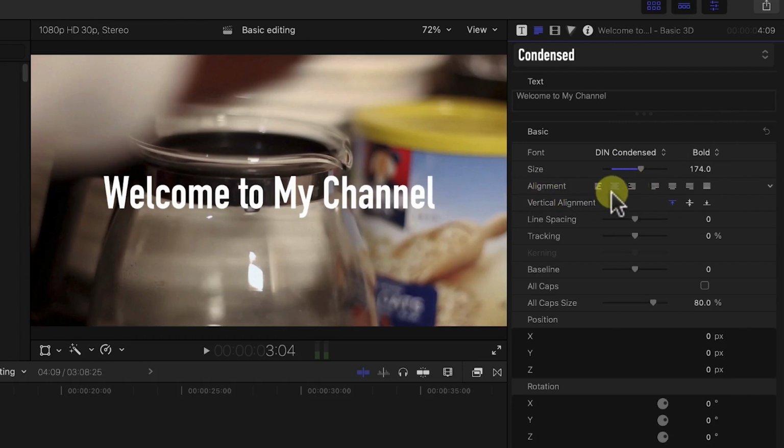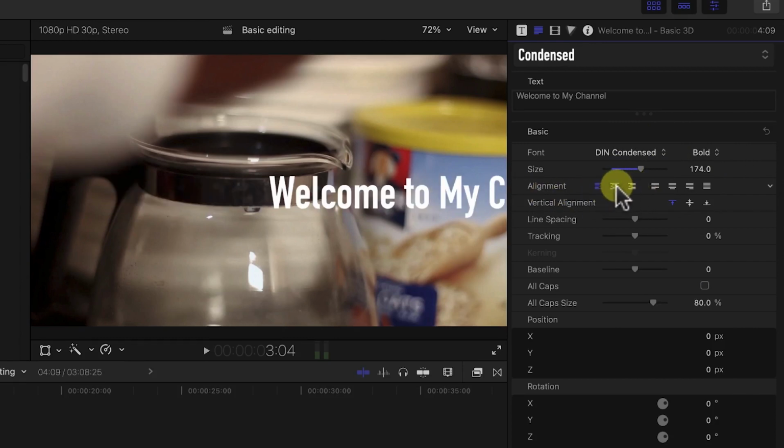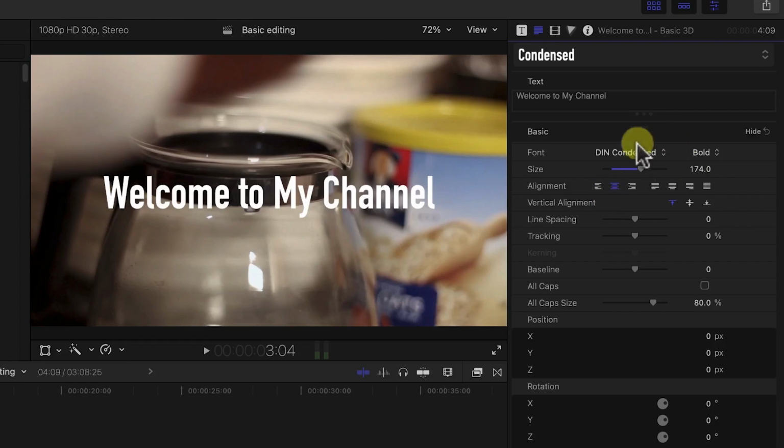And then you can have the alignment. You can align left, right, center, and all that. You can put in the alignment and you can even justify accordingly. You have vertical alignment, you have line spacing. You can increase or decrease the line spacing in case you have more than one line of text and you have tracking issues. You can do all that.